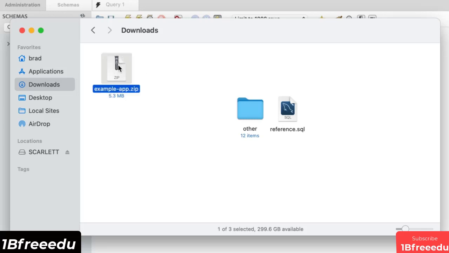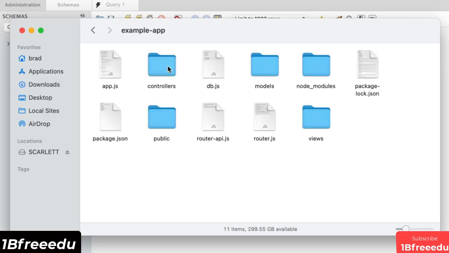On Mac, you can just double click the zip file. On Windows, you can just right click on it and choose extract here or extract this file. So you can see I just extracted it. Now I have this folder named example app. And if you look inside it, you should see subfolders such as controllers, models, public, views, so on and so forth.